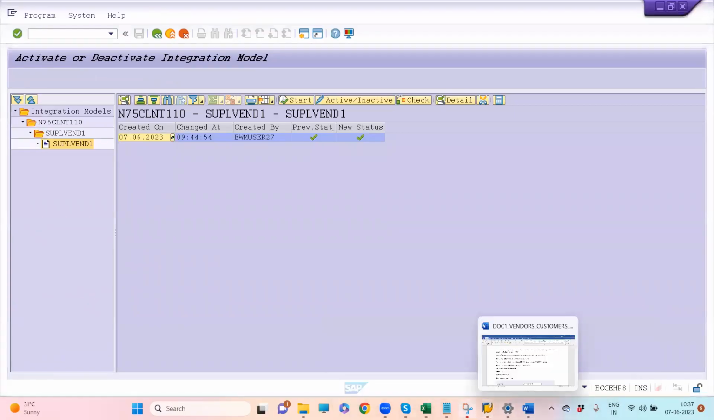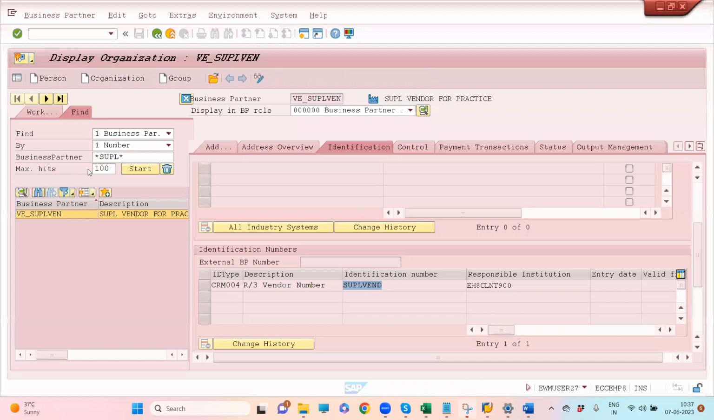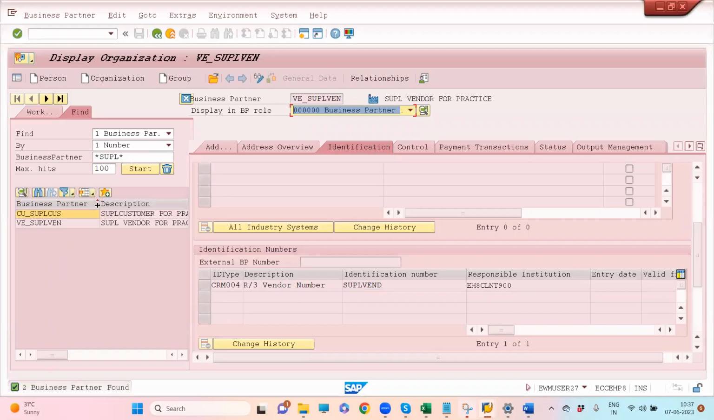Now come down to the EWM system. I am pressing enter again. See, I've got two business partners. So I'm clicking on the customer business partner. If you see the customer business partner, it has got ID type as CRM002, whereas my ID type for the vendor is CRM004. This is how the system is differentiating whether the given business partner is a vendor or a customer through the ID type.